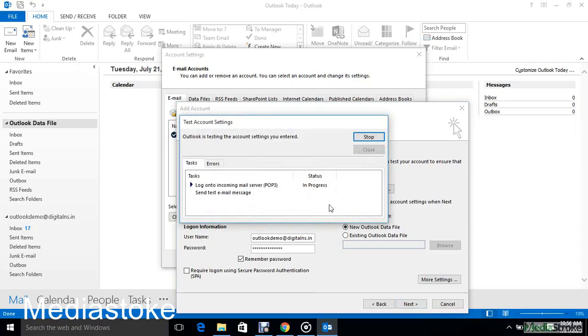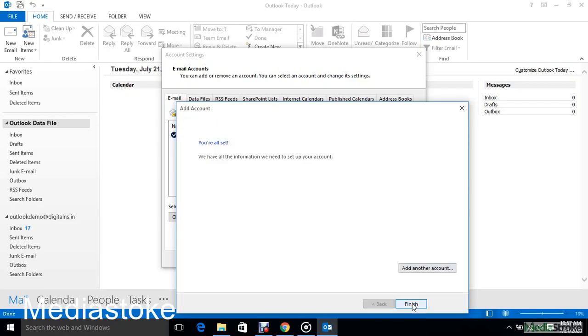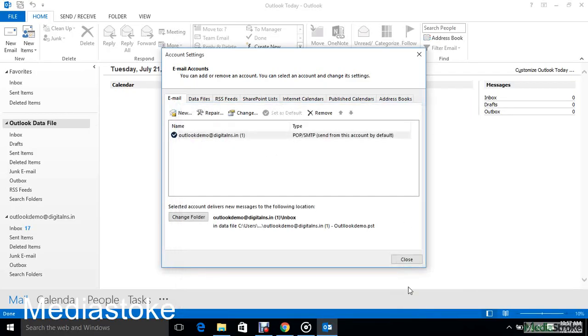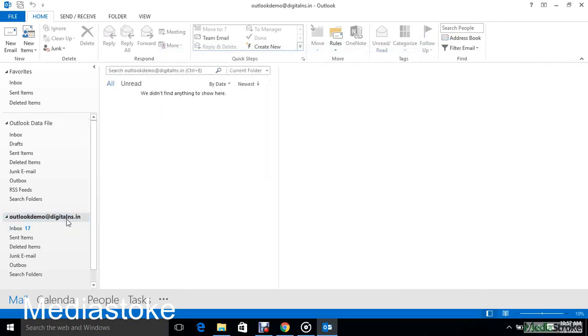Here, Test Account Settings. Outlook is testing the account settings that you entered. It will take some time. Click on Close. Then click Finish. Click on Close. Here you can see your email account. If you click here, you see your inbox.